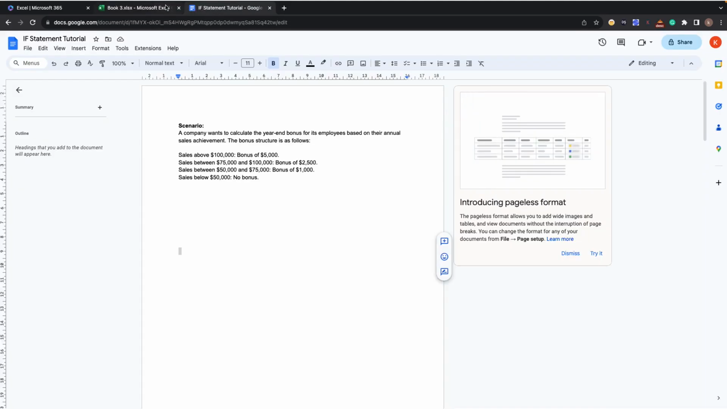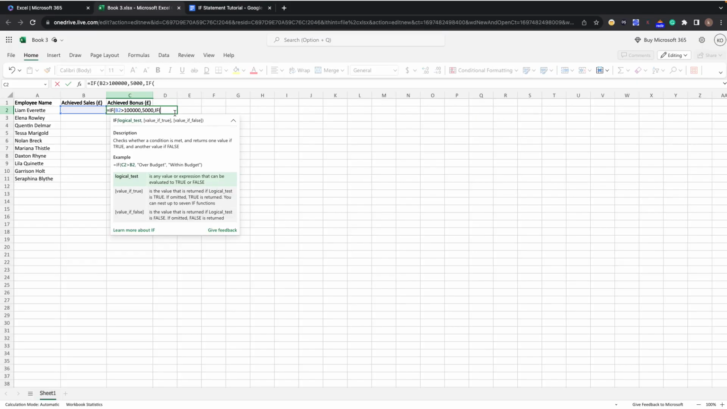75,000, if the cells are between 75,000 and 100,000, equals 2,500. So how we'll define that is, again, if C2 is greater than or equals to 75,000, the result should be 2,500. Because the range is between 75,000 and 100,000, we already defined what happens when it's over 100,000.